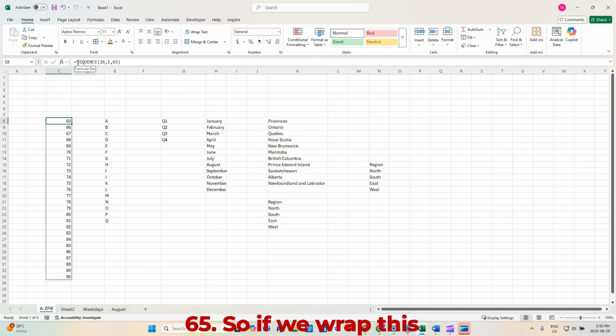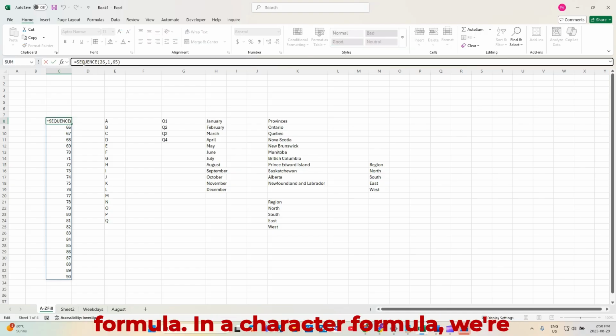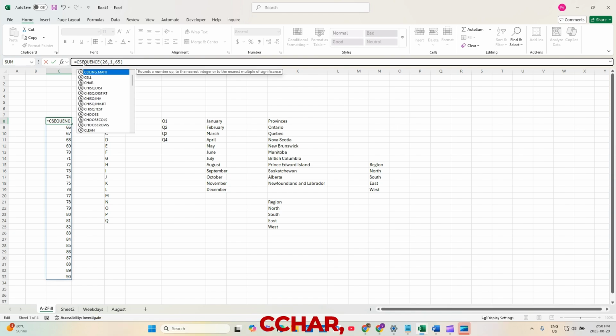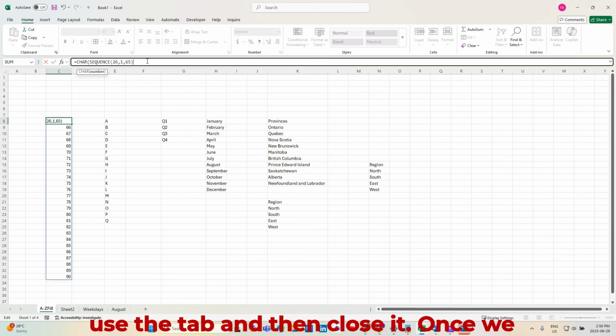So if we wrap this formula in a character formula, we're going to type C-H-A-R. Use the tab and then close it.